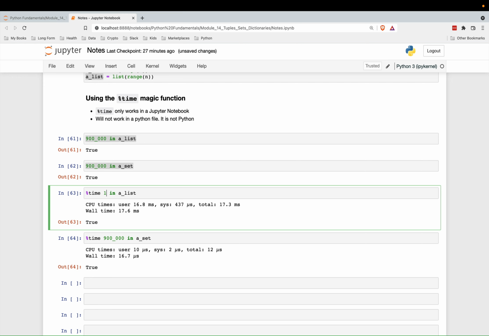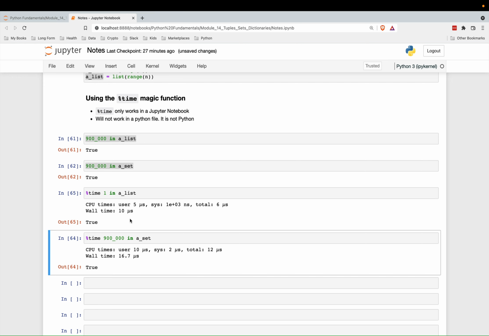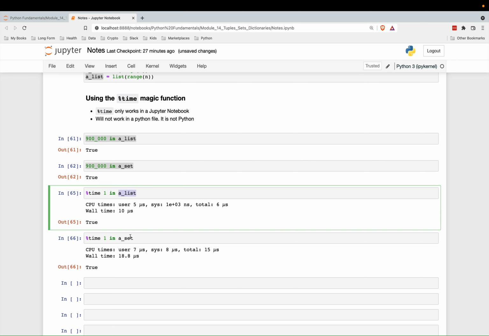And let me show you one that will not be as different. So let's check if the number 1 is in a list. That took 10 microseconds. And I'll check one over here that took about 19 microseconds. So now they're very comparable. In fact, the list was a little bit faster than the set. And the reason for this is the way that lists and sets are constructed behind the scenes. They are different data structures.